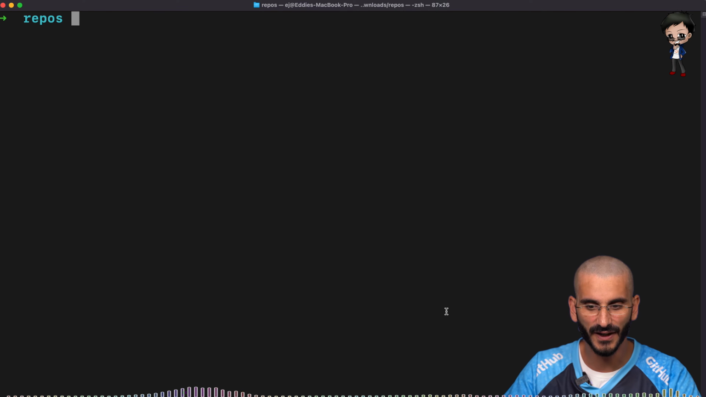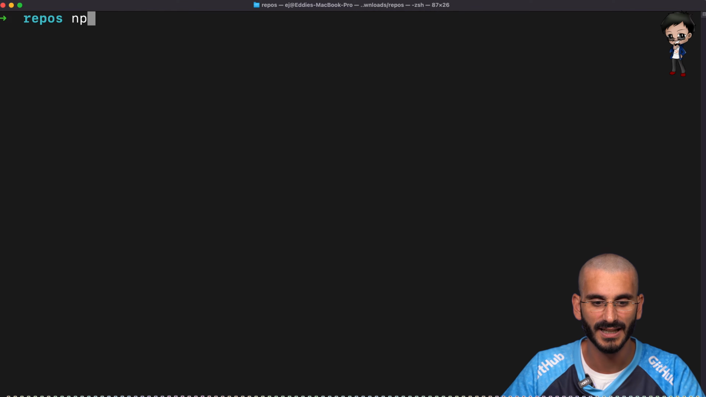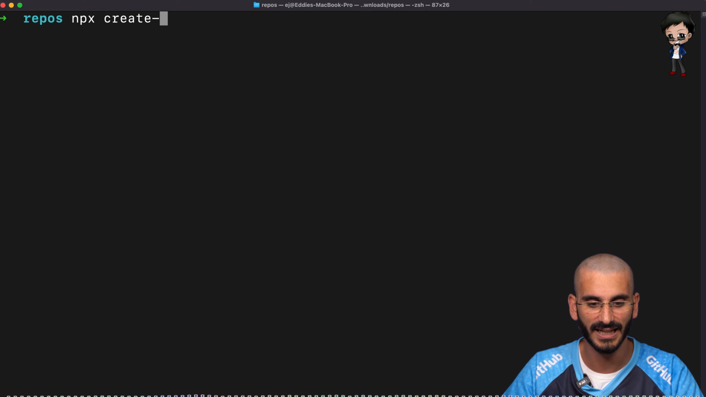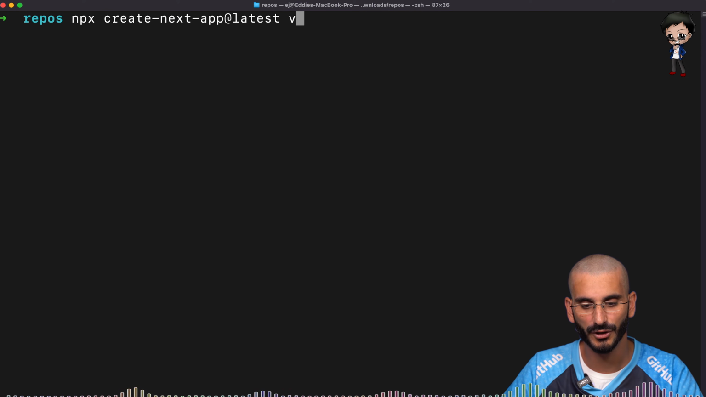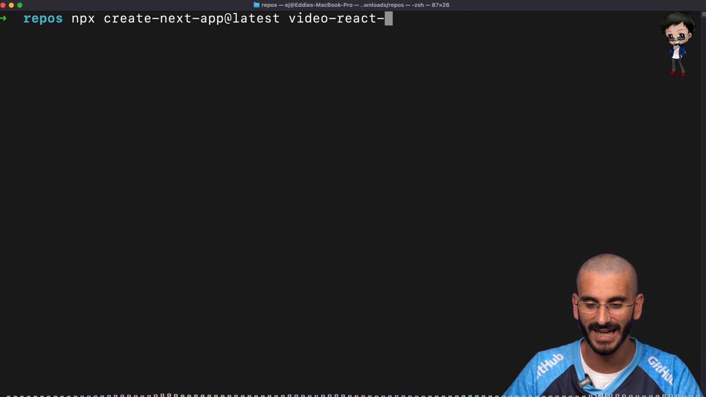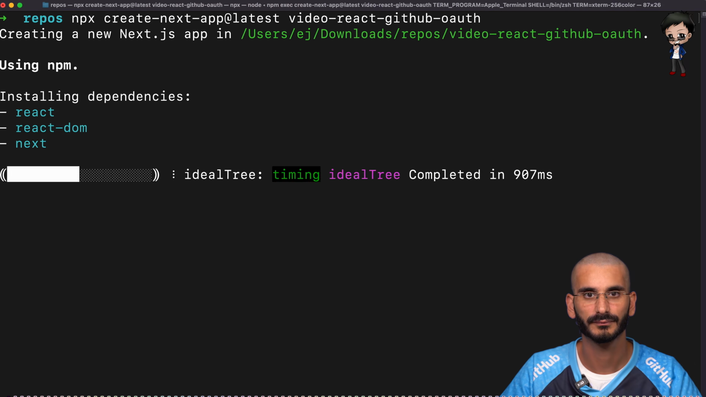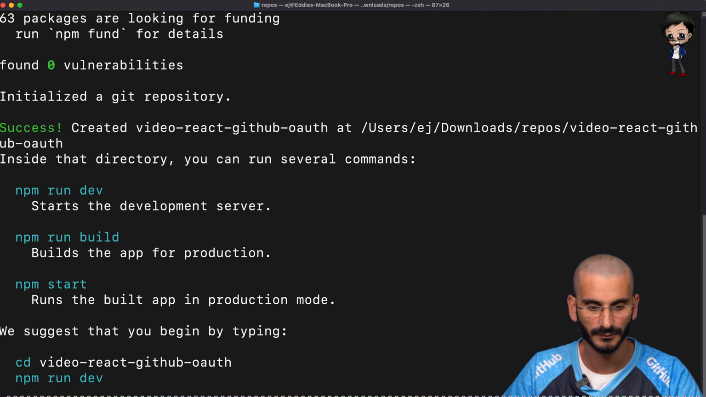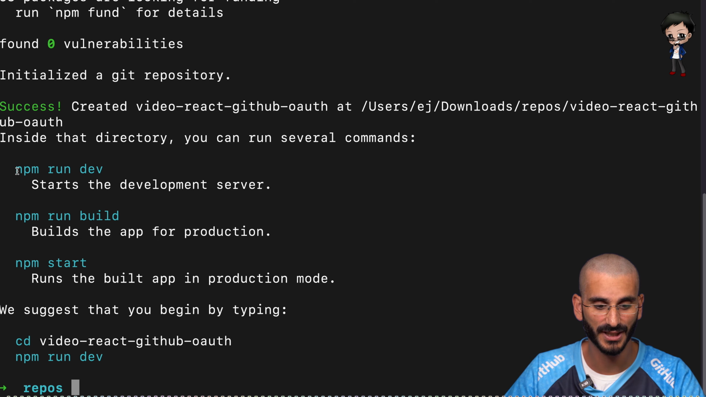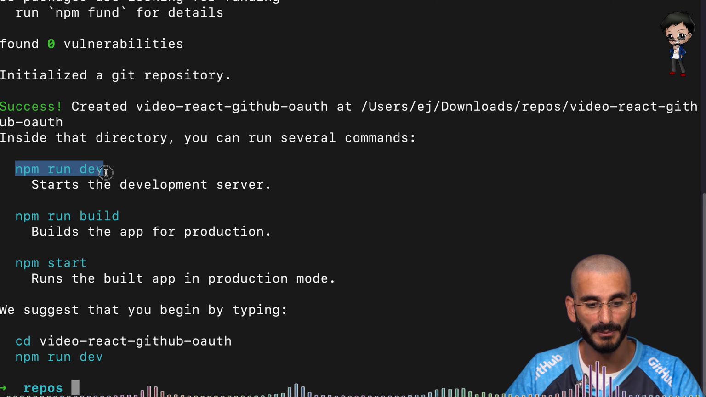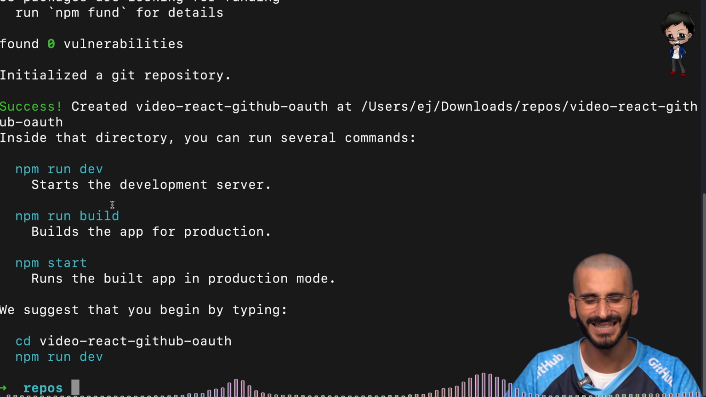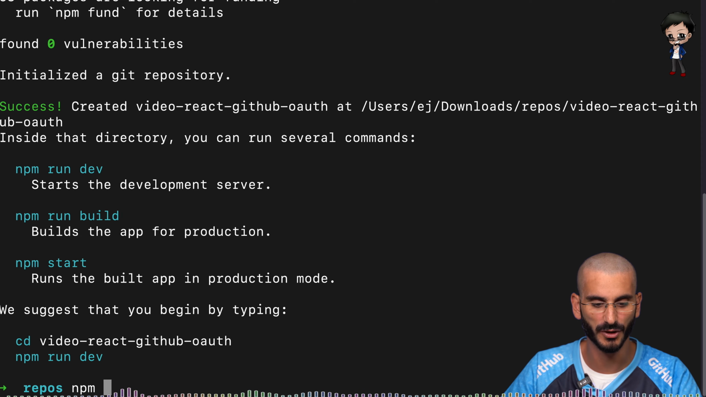So let's get started. The first thing we want to do is npx create-next-app. I want to use the latest version and we're going to call our project video-react-github-oauth. That's done, it's given us some tips and it says npm run to start the app. So let's just do that and check it all works first before we do anything else.